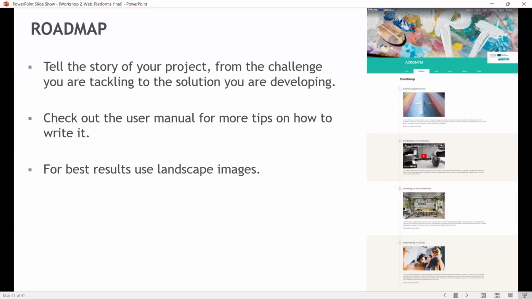If you are unsure how to write this section, you can consult our user manual. We provide tips there on how to write it. Of course, you can make it your own. You don't need to follow this structure. Nevertheless, I think it actually works pretty well. And maybe just one more note: using landscape images works a little bit better.